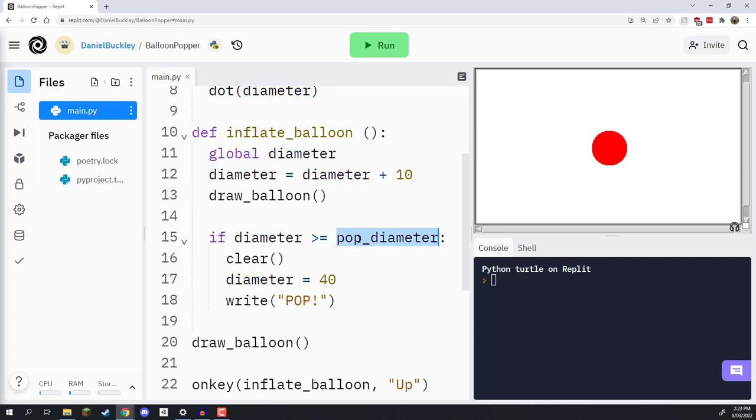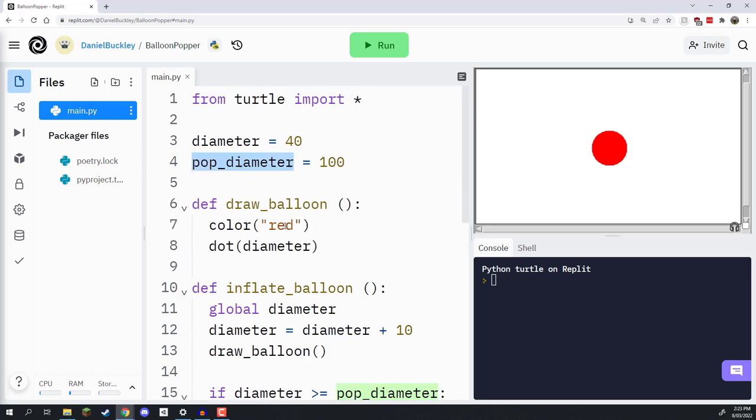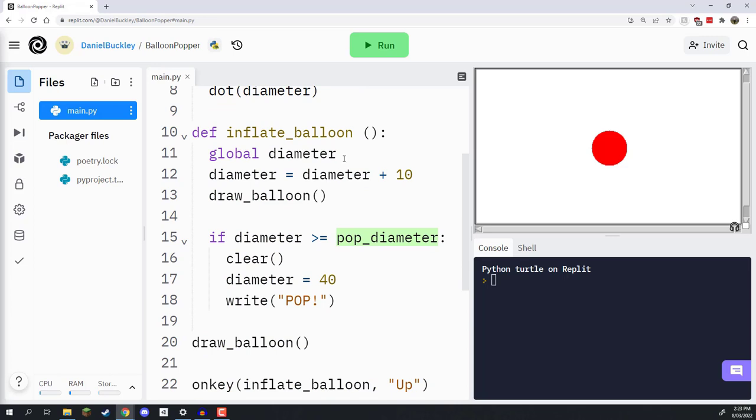Whereas over here, when we are referencing pop diameter, we aren't creating a new variable, okay? We can't confuse Python about whether we are creating one or assigning one. We are reading a value, okay? So it's going to look through its list of different variables. It's going to go, okay, there's no local variable called pop diameter for us to read. So instead, we are going to access the global one, okay? So it's not necessary for us to define this variable that we're using as global.